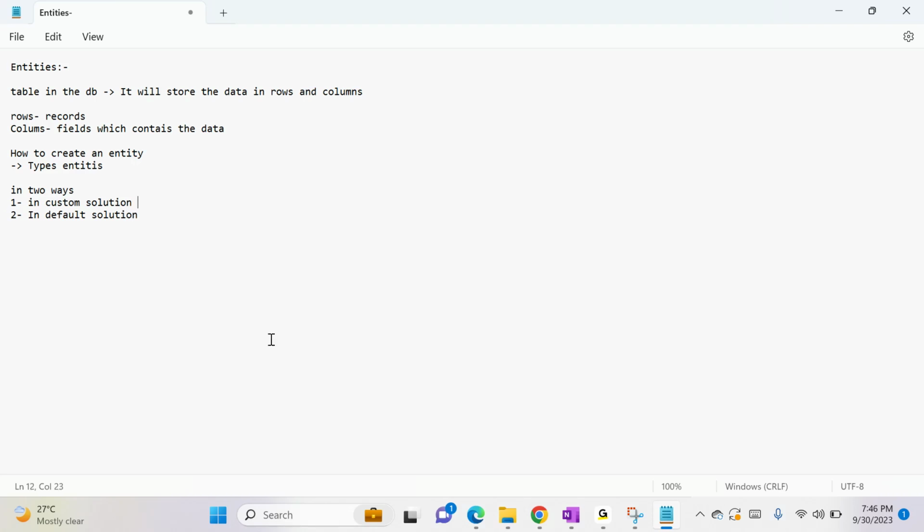So what is custom solution? I will clearly discuss about the solution topic, but I will just tell you what is custom solution and what is default solution. A custom solution is something that we will create as a new solution for the project implementation. When you start a real-time project, all the component that you will create in the solution, by creating new solution, you will add all your component. So that is your new solution, or you can call it as a custom solution.